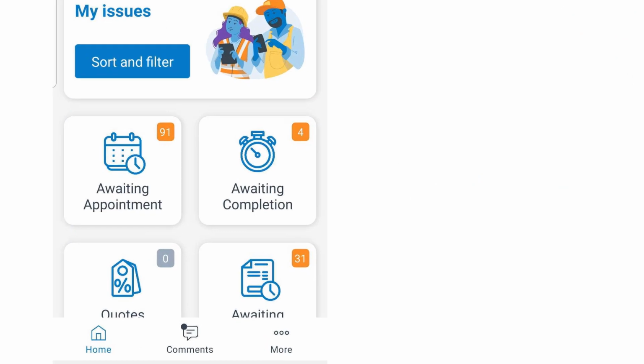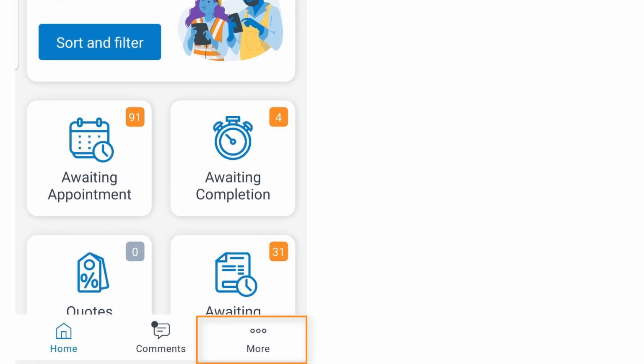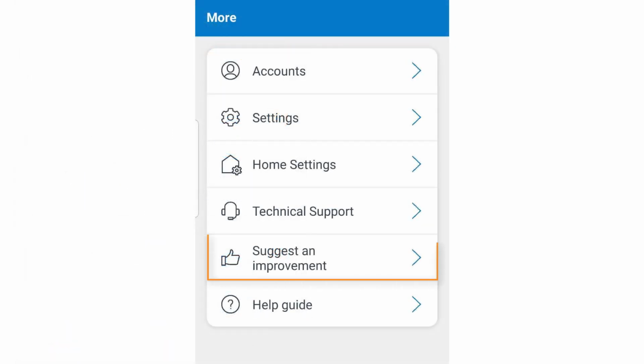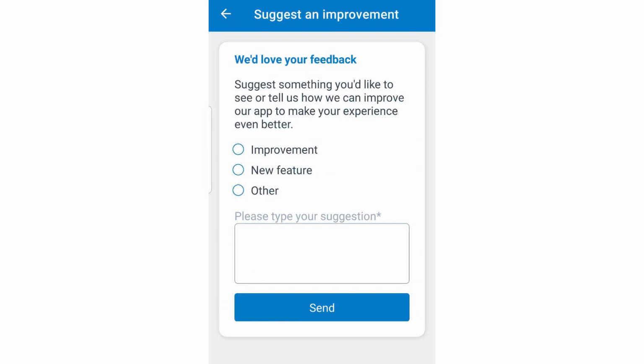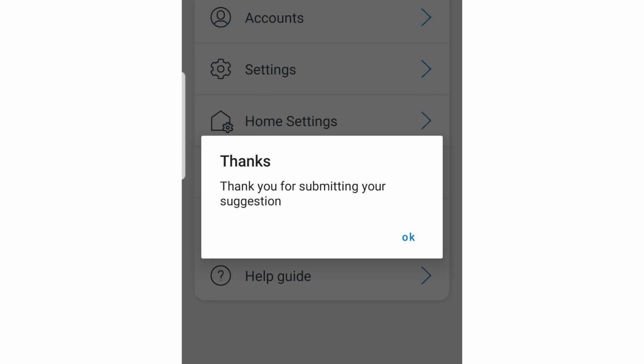Simply log into the app and then click on More on the bottom right-hand corner of the screen. Select Suggest an Improvement. You will then be taken to a screen where you can choose the option Improvement, New Feature or Other, and then type your suggestion into the box and press Send. Once sent, you will see this thank you message pop up.